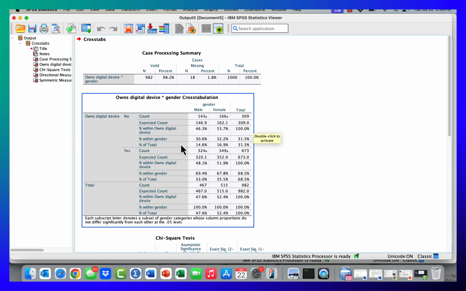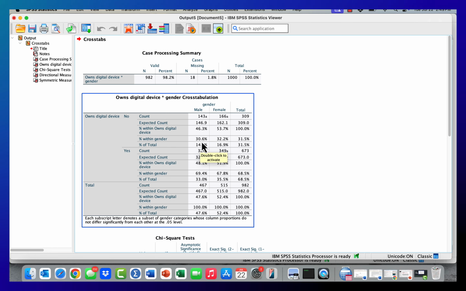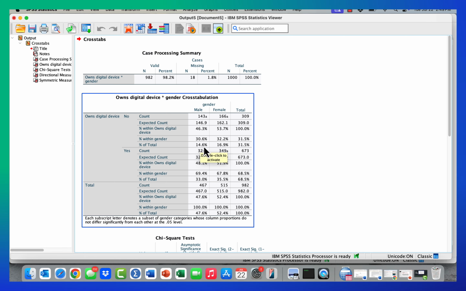It tells you a lot of information depending on what your research question is, right? Oh, and then the overall percent of total, that just tells us what percentage overall this cell represents. So males who do not own a digital device are 15% of our data set. Females who do not own a digital device are 17% of our data set. If we come down here to percent of total, and this is owns a digital device, in contrast, 33% of our data set is males who own a digital device, and then our data set also includes 36% females who own a digital device.